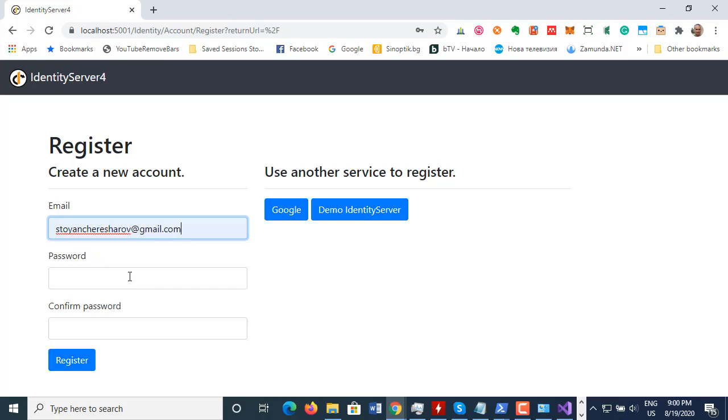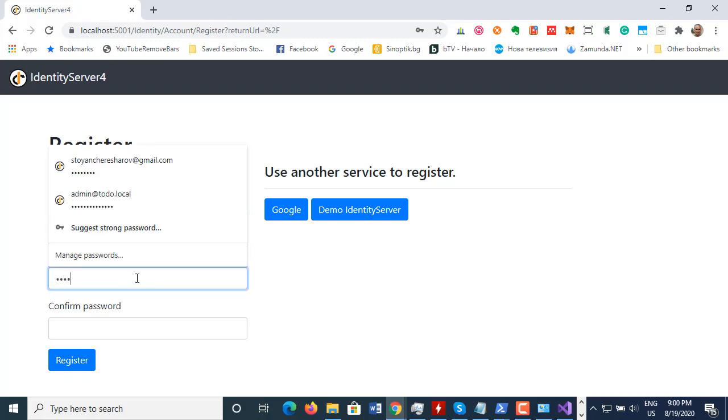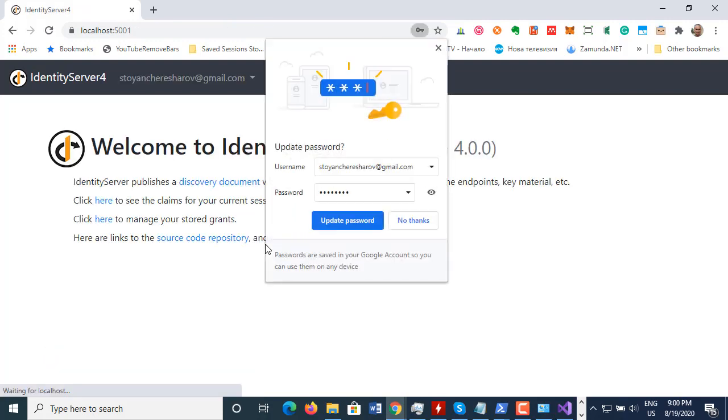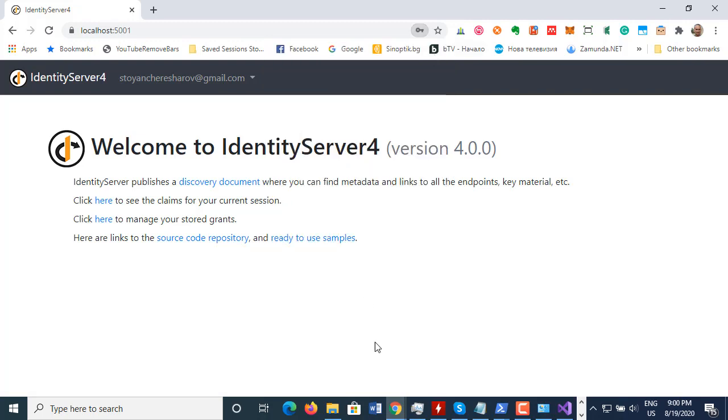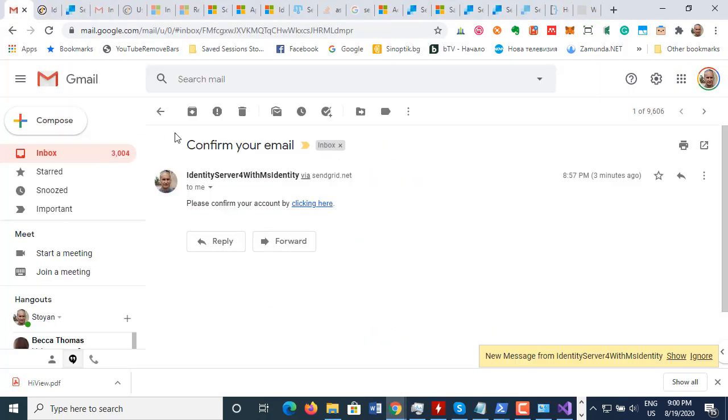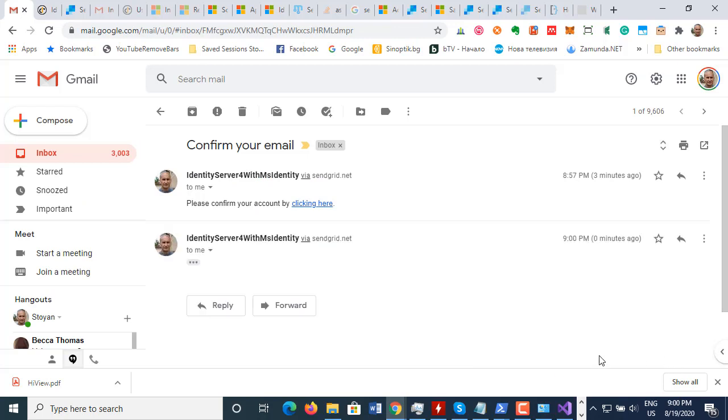Email. Pass again $123 sign. Pass $123 sign. Register. Okay, no, I don't want that. Registration email should be sent to my email account. Yeah, new message from identity server. Show.